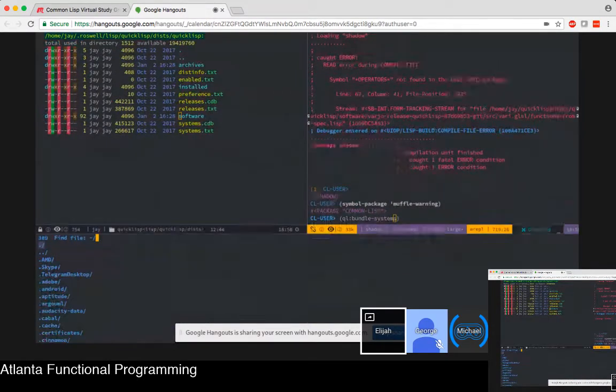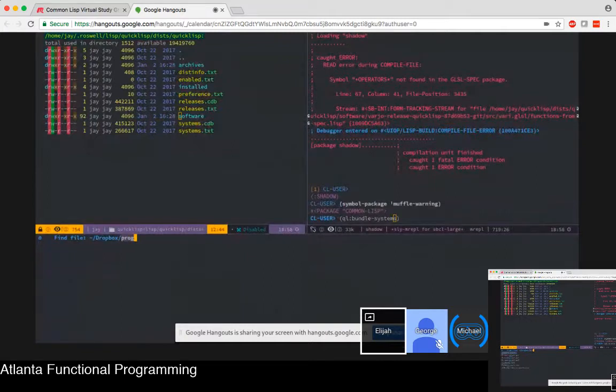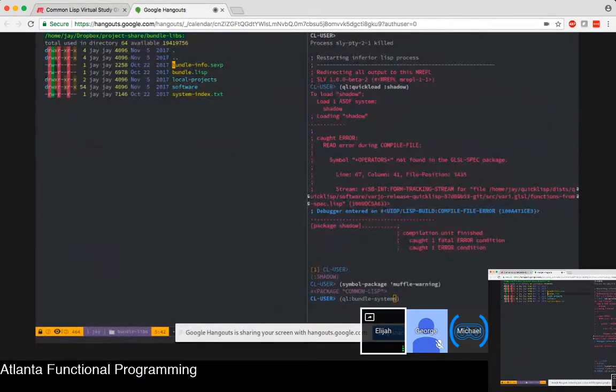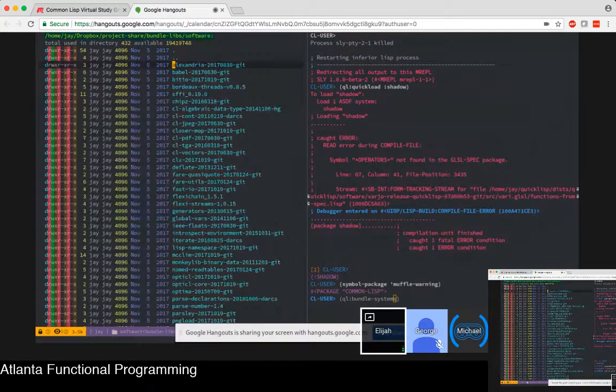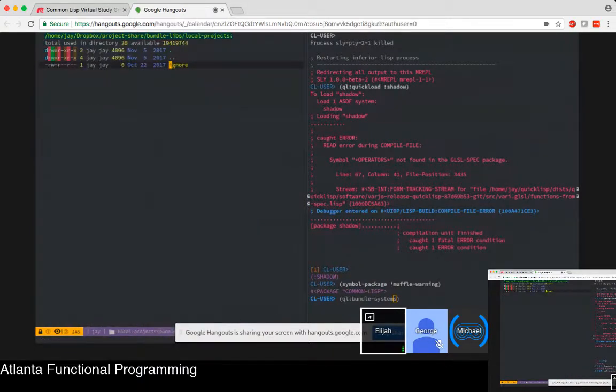It happens. Trust me. Dropbox, project share, bundle libs, right? So it creates this directory, which is a bundle. And it actually has the software folder like a Quicklist disk does. And it also has a local projects folder where you can put any other projects you want included in the bundle, and it'll recursively process that entire local projects folder for any ASD files and add them.